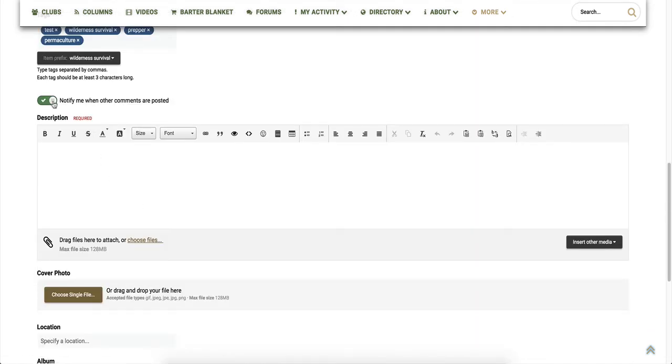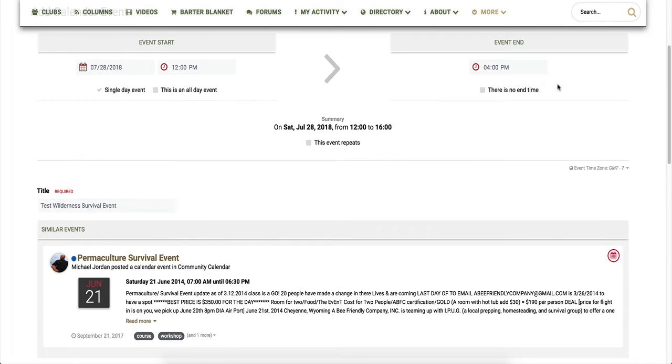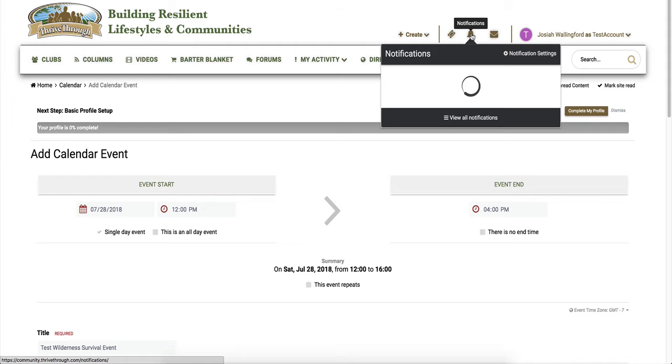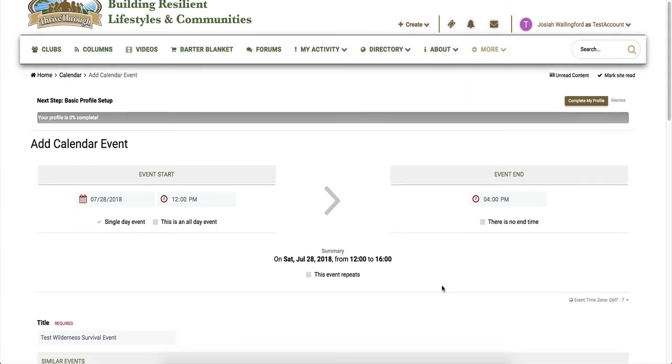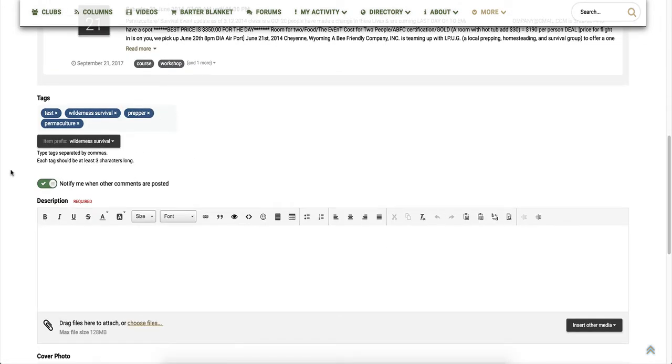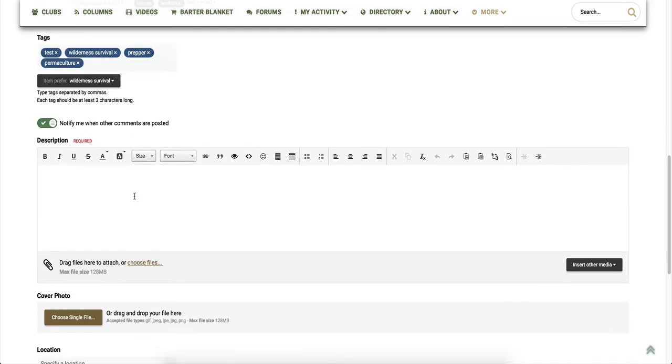Next, I can choose whether I want to receive notifications, email or internal alerts. That would show up here under notifications, depending on your notification settings, whenever someone comments on the event. I'm going to leave that checked because I want to know if people have any comments or questions. Next, we'll need to give the event a description. So, testing.